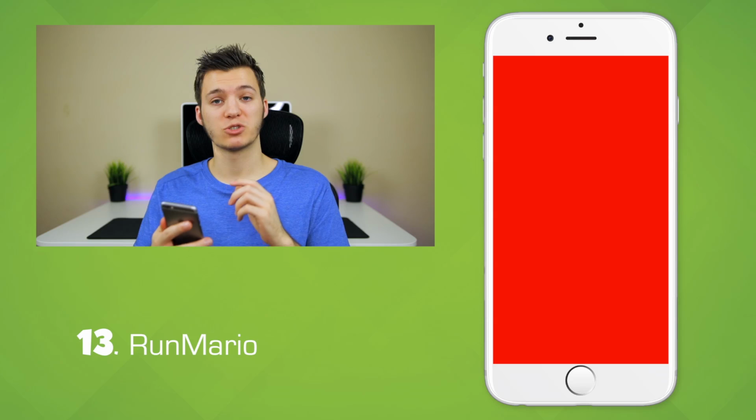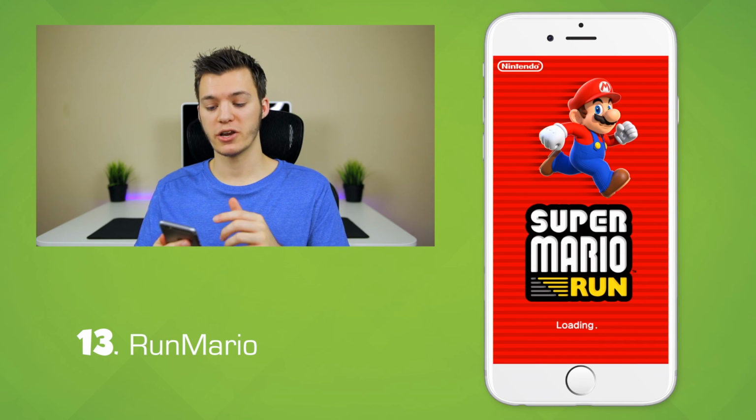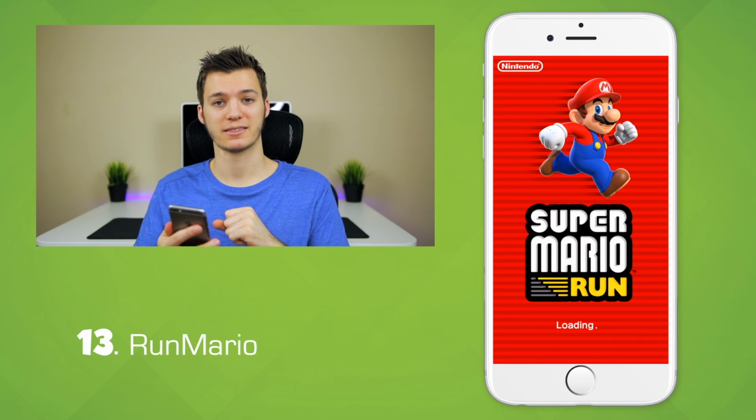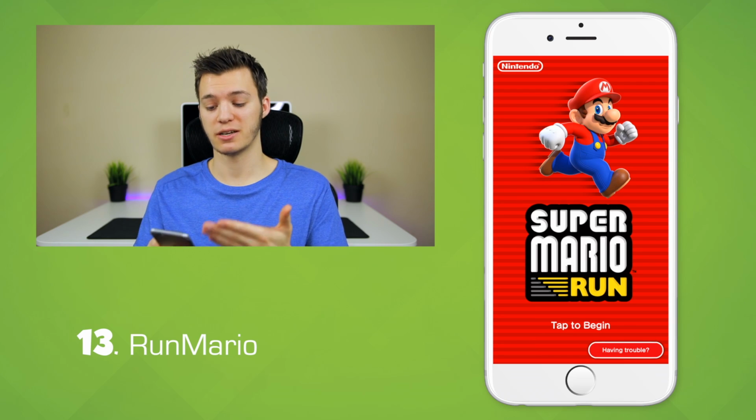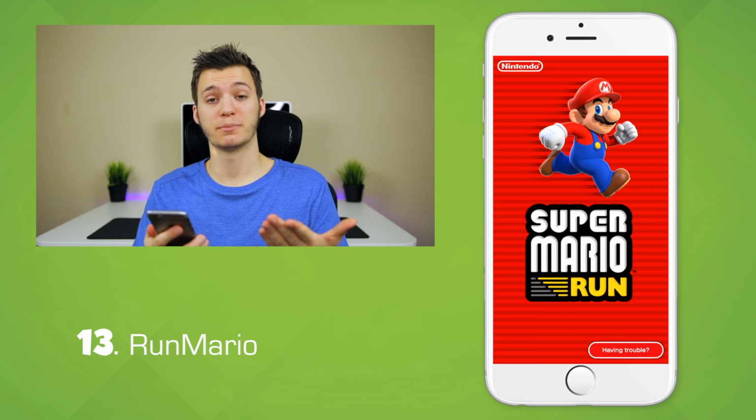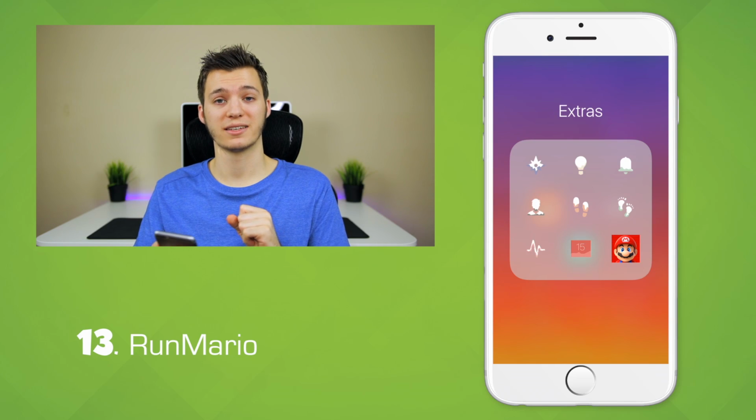So it's pretty cool. Next up is RunMario, and this allows you to play Super Mario Run on a jailbroken device. So Super Mario Run has jailbreak detection, but this will just bypass that. Very simple tweak that allows you to play one of the hottest games right now.